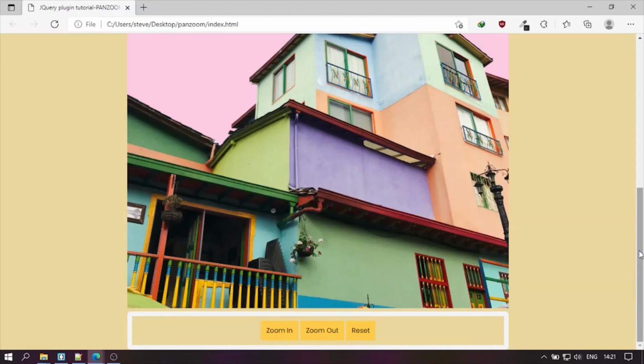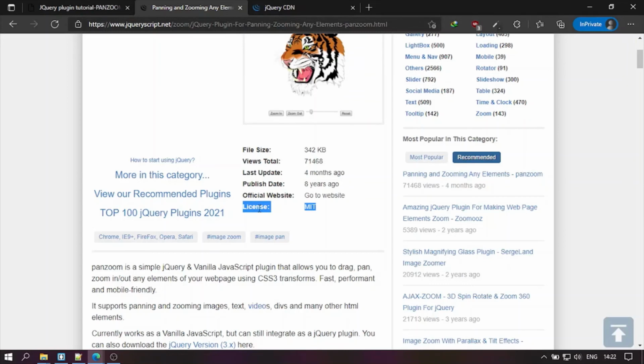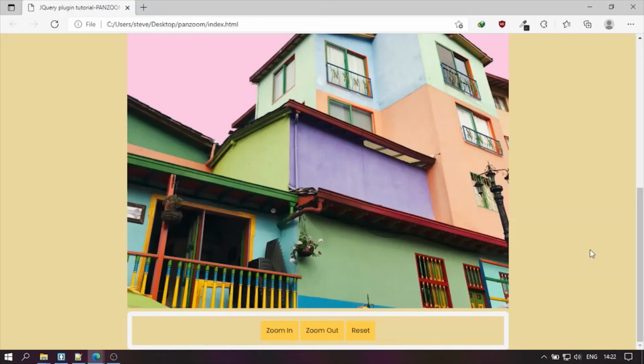You can use this project for your shopping website or many other projects. This jQuery plugin comes under the MIT license, so you can use it for your personal website projects. This is the finished web page.